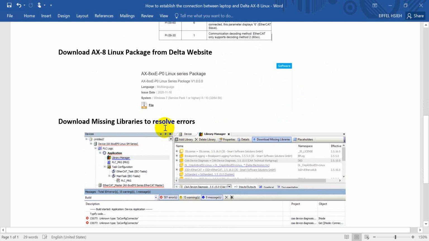Okay, after that, when you first create the project, even if you don't do anything, you will see a lot of errors. So you just double click the error and it will show this page. We just press download missing library to resolve the errors.